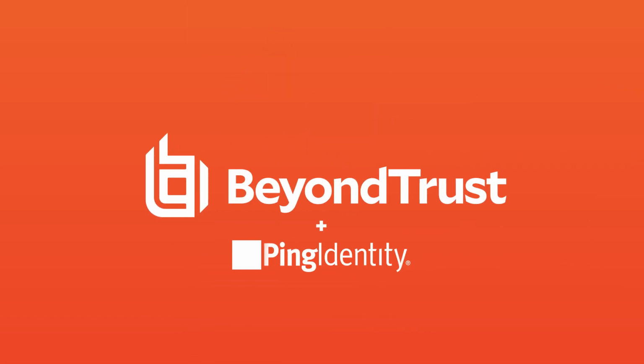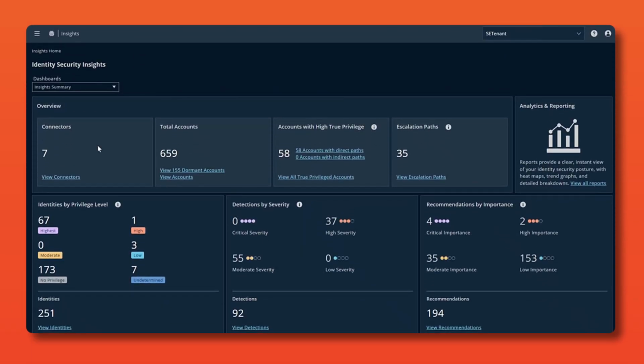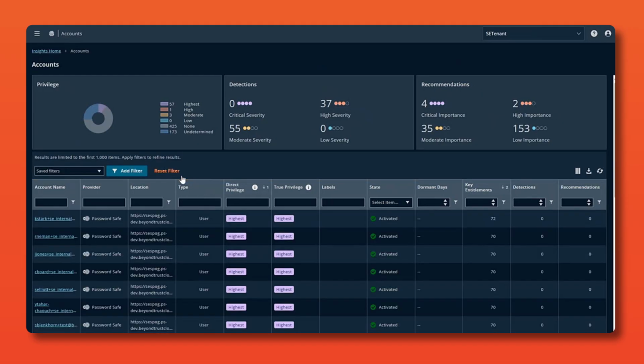What we'll demonstrate today is how you can integrate Identity Security Insights with PingOne DaVinci. So what is Identity Security Insights? What it does is it enables holistic unified visibility across your fabric of identity and detects identity threats, as well as provides proactive recommendations to improve identity hygiene. This also, in turn, will reduce your attack surface.